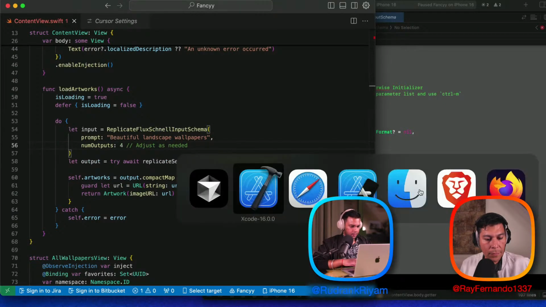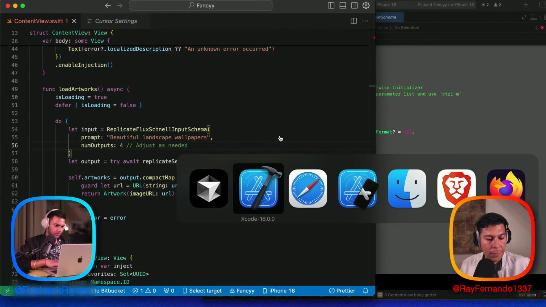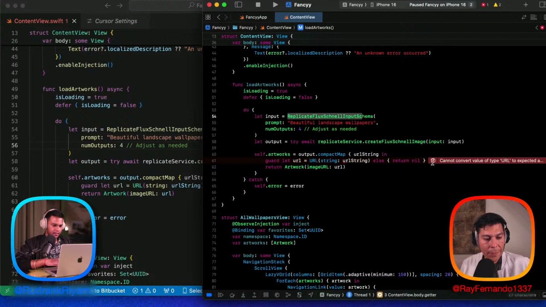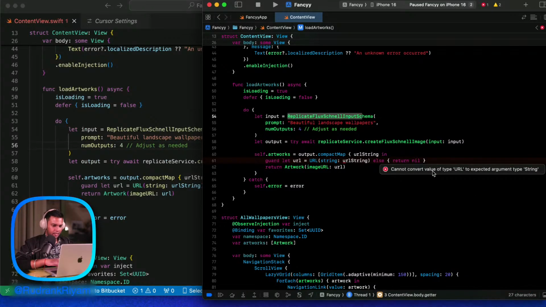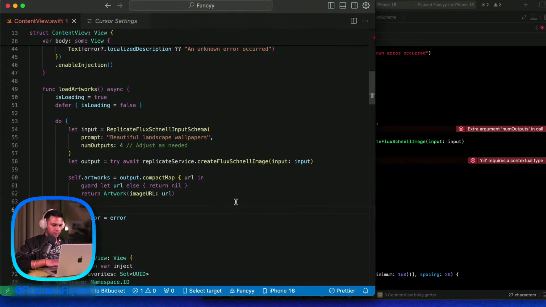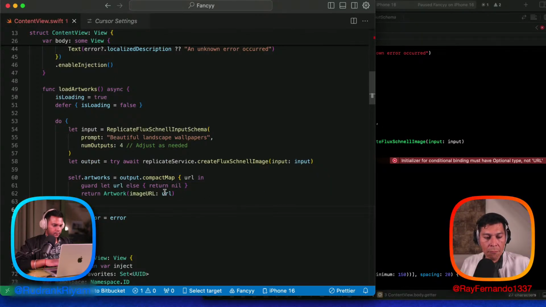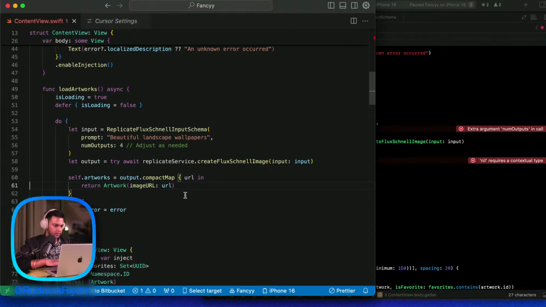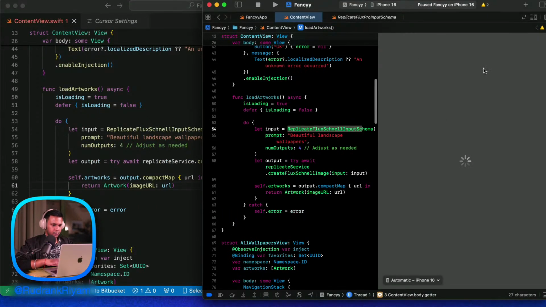And then let's go back to Xcode. This is the context switching I usually hate. Now we have another problem: cannot convert the value of type URL to accepted string. So we are actually getting URL in itself, so we do not have to use this line. What we can do is just use URL. And it's not an optional value, so it would just work directly. And open the preview again.